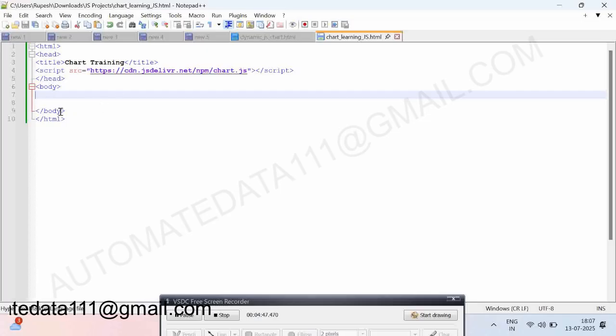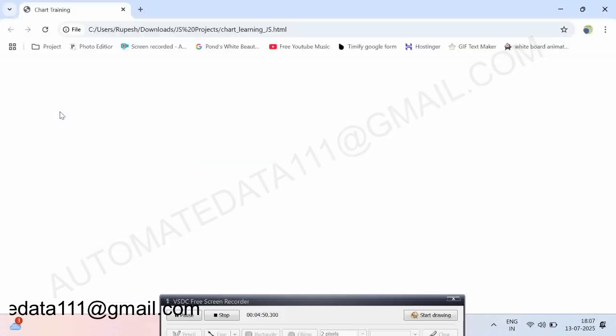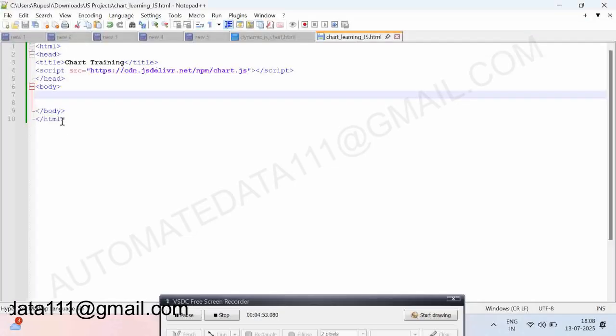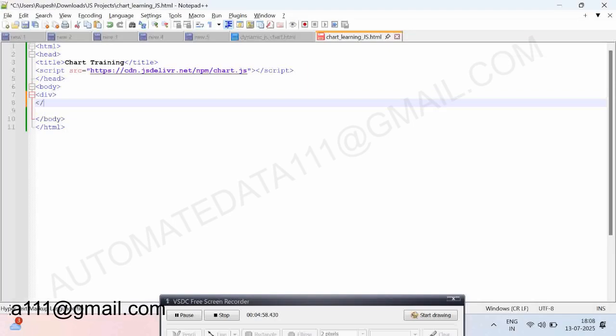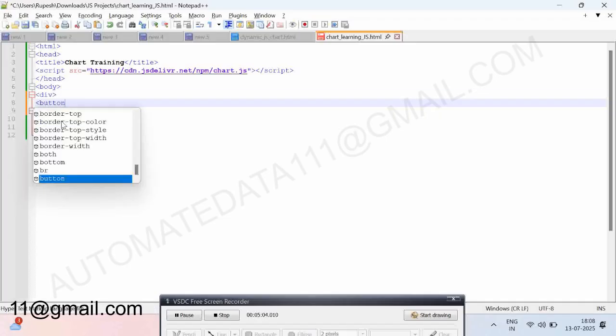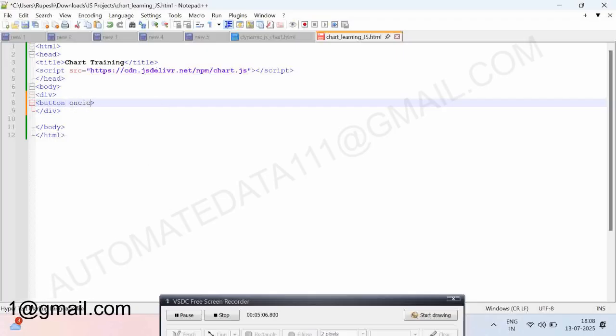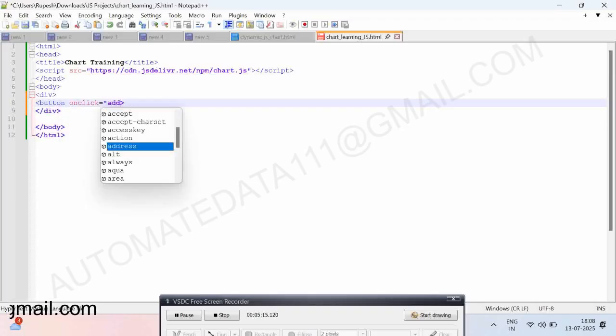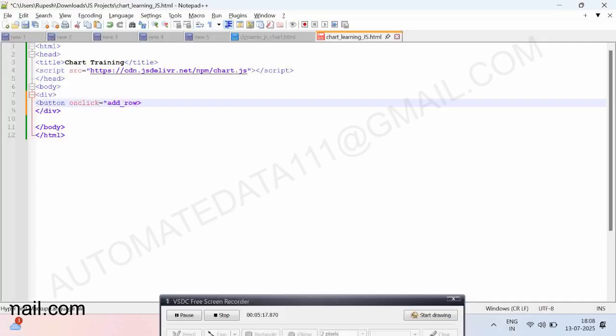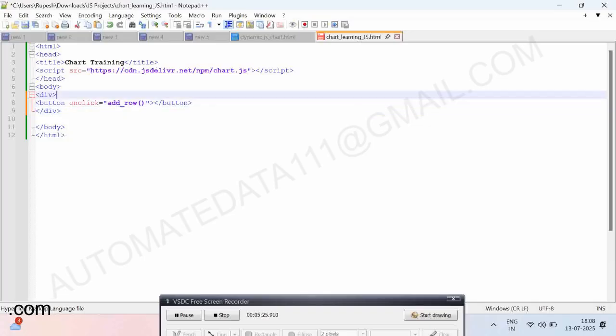Okay, so first of all we need to create one dynamic table here. So for that we need three buttons. Okay, so first button is this one. Let's see, we need an add row button. Okay, so once we click on this button, this will automatically call our add row function. Okay, and button name is this one. I am copying this code. Sorry, I am just writing here add the row.